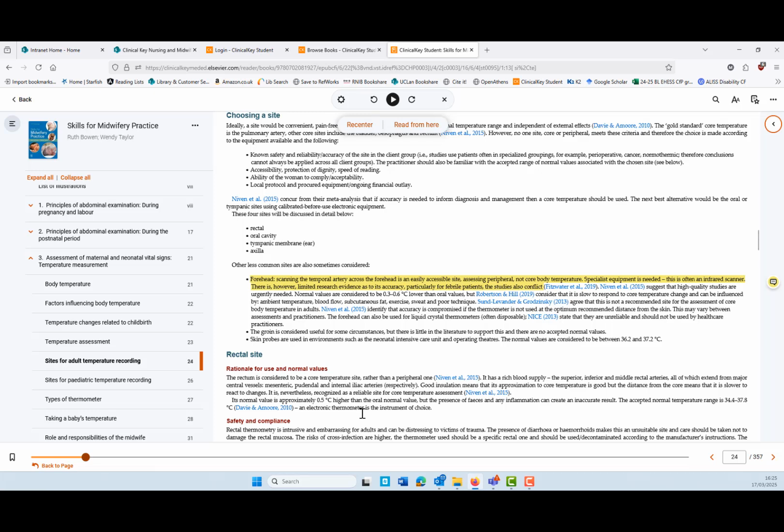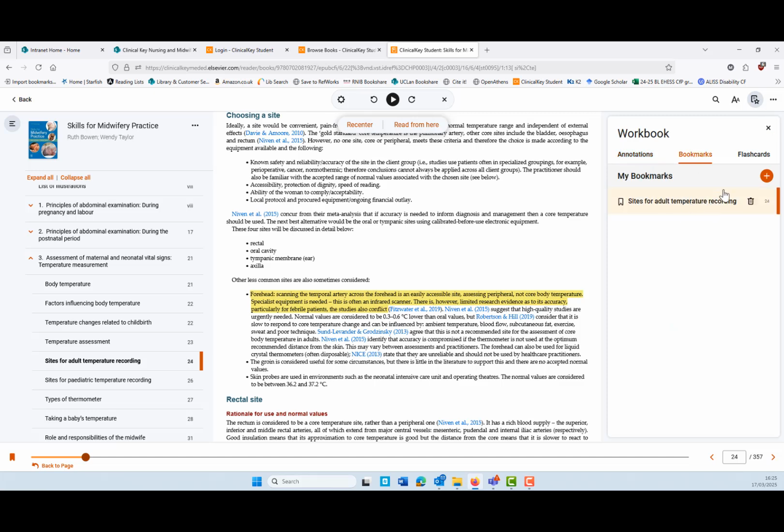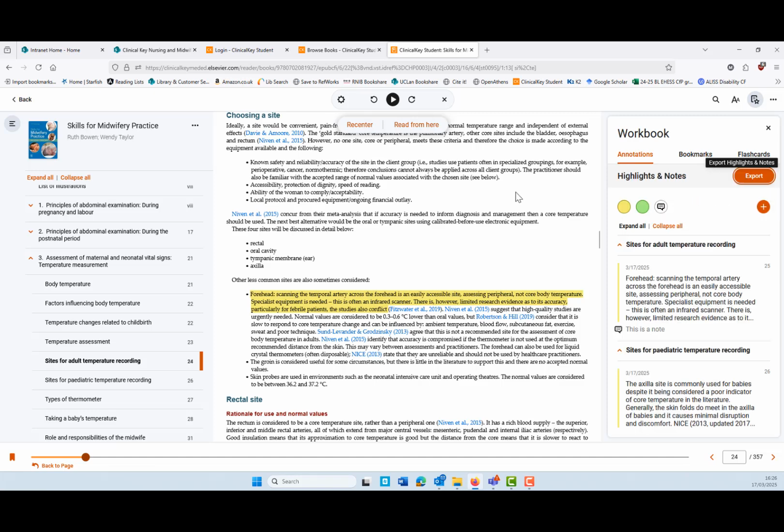You can also add bookmarks into the book by going to the bottom left-hand corner and just selecting this icon. Next time you come to the book, you can find any annotations that you've made by going to the top right-hand corner and selecting this icon. Highlights and notes can be found here, bookmarks that you've made can be found here, and flashcards can be found here.